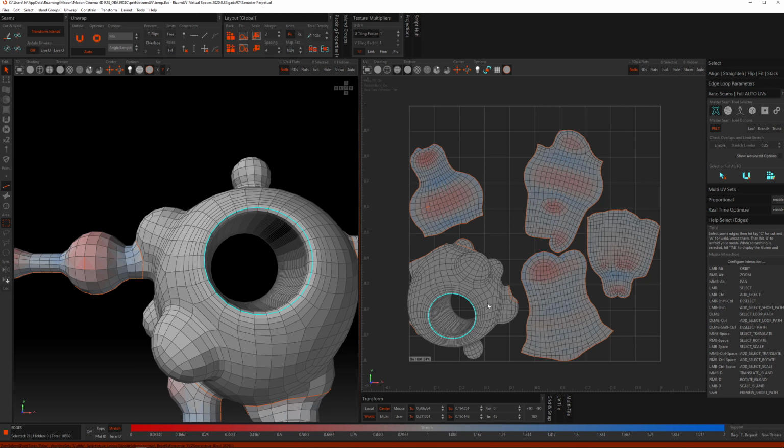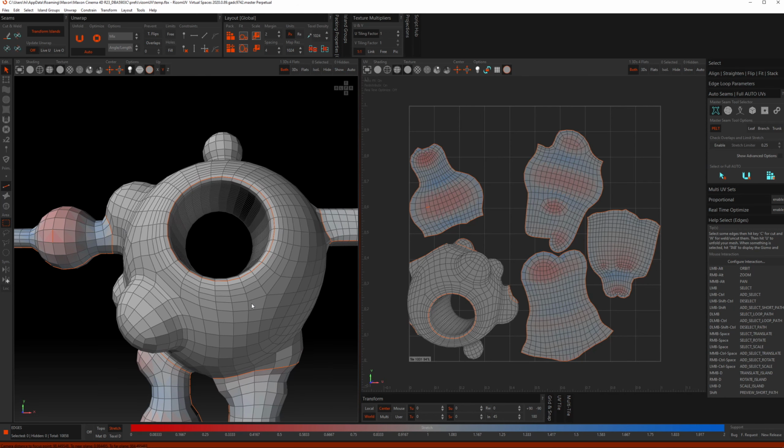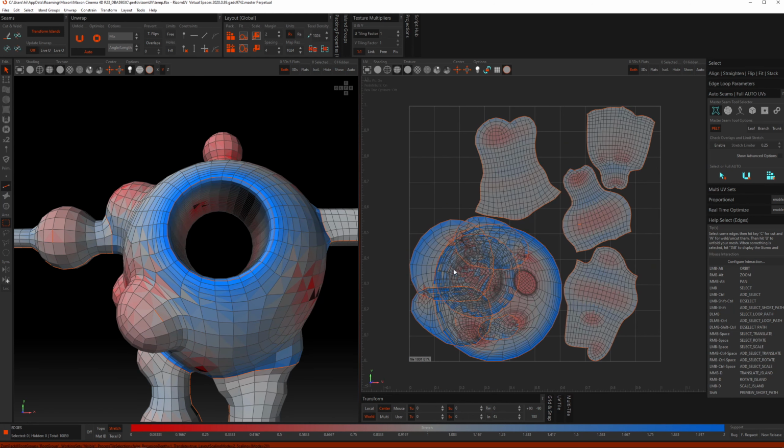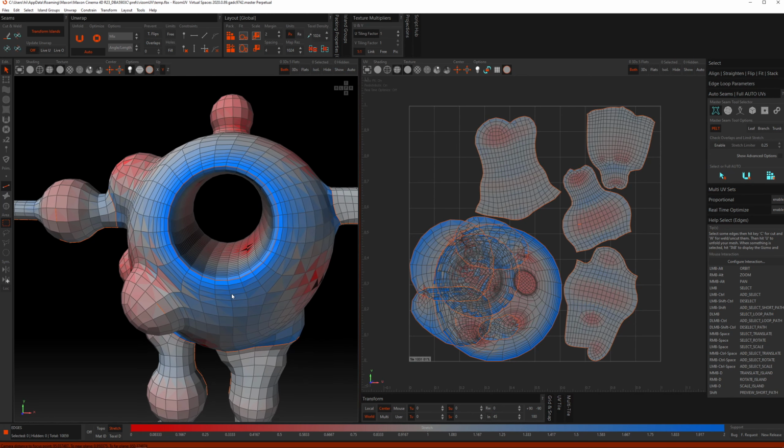Definitely we need a cut here. We have a lot of distortion going on there. Let's press unwrap, optimize, and pack. And you can see the rest of the body is really nothing.